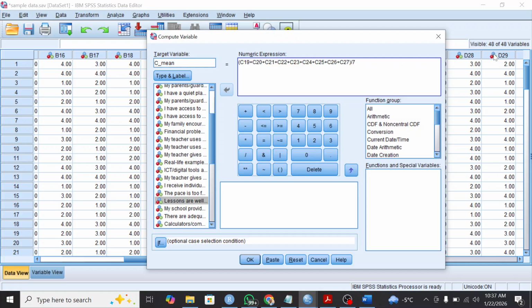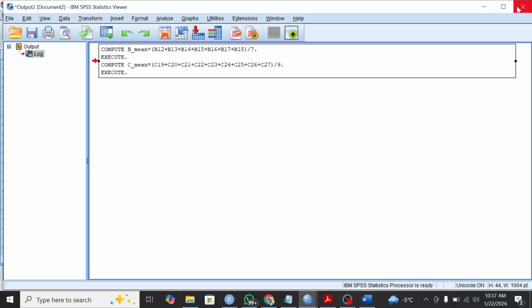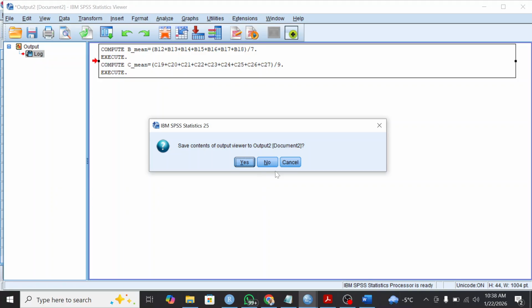So here, when you look at it, this one may not be 7. 1, 2, 3, 4, 5, 6, 7, 8, 9. So we have 9 items here. So this one will be C. So it has generated it. You can see, here's the formula. It has generated it.